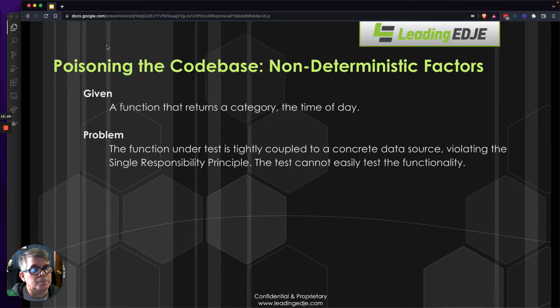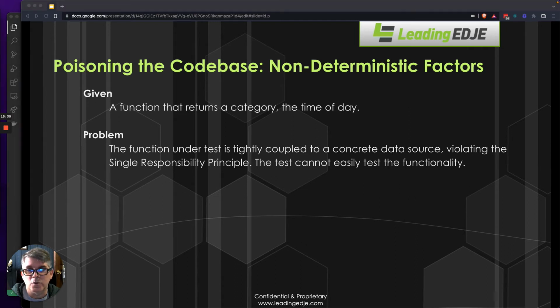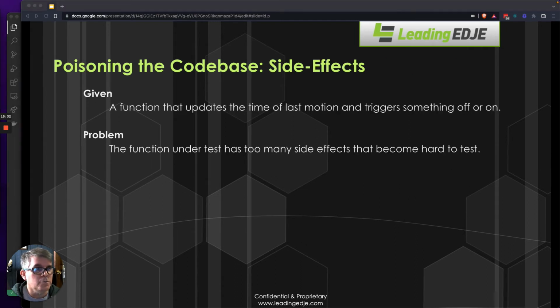Okay. So let's go back to the slide deck here, and we're going to take a look at the next one, which is another poisoning. Okay, poisoning the code base with side effects. In this case, we're going to take a look at some code that assumes a class that turns a light on or off at certain times. Now, potentially, the light might get turned on or off based on motion.